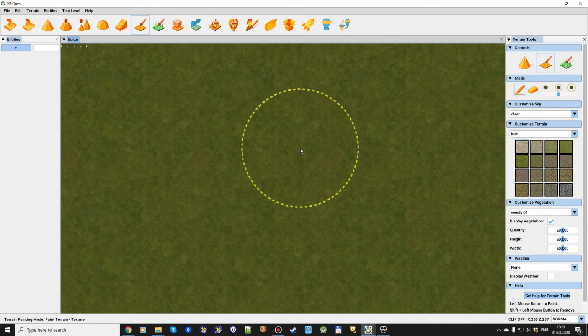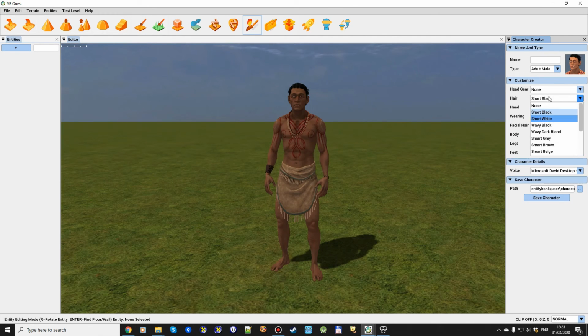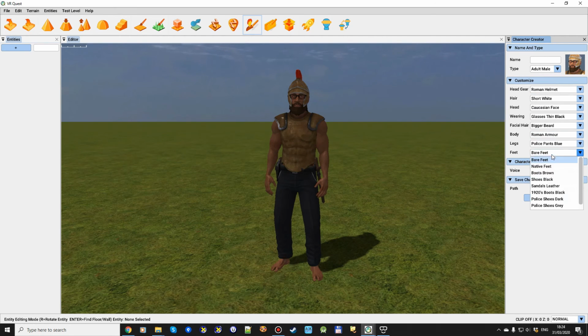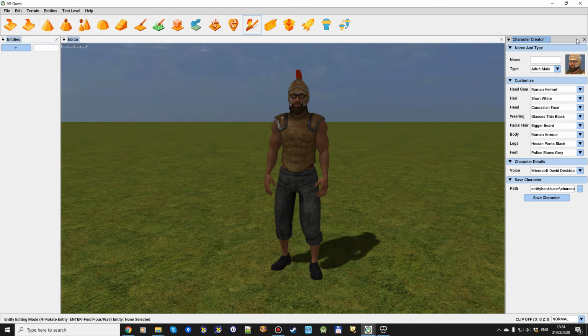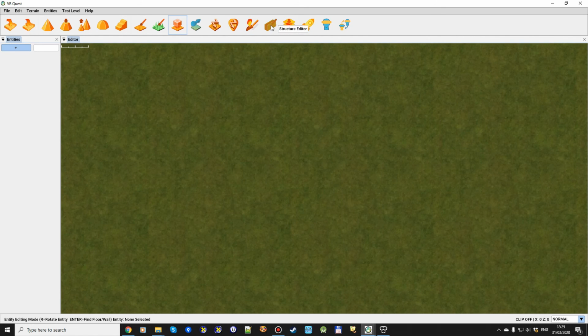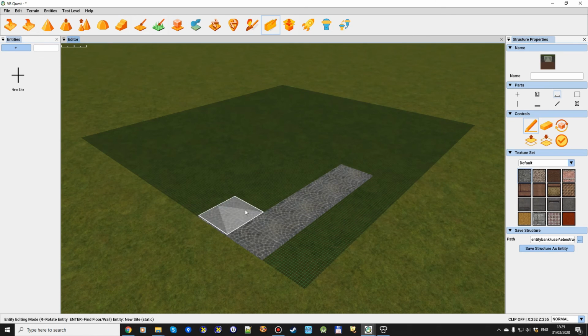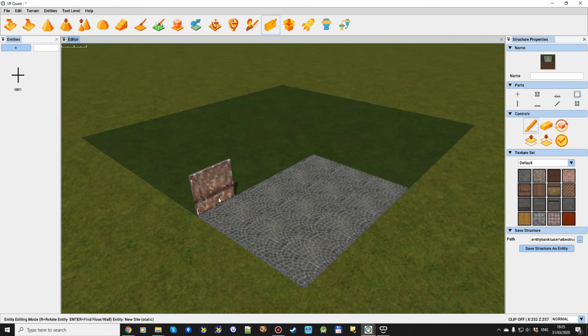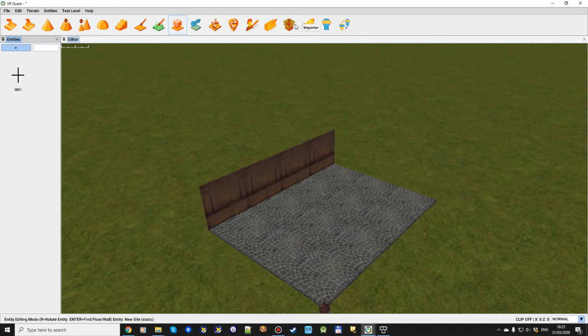There are some other features of VR Quest, such as the character creator, and the structure editor, and the importer.